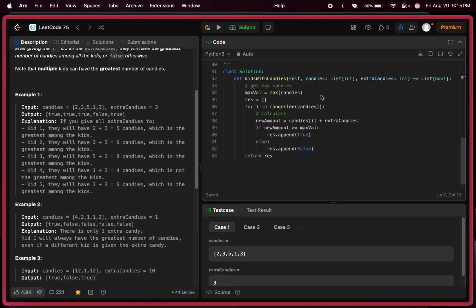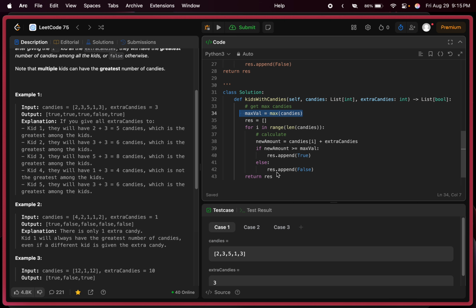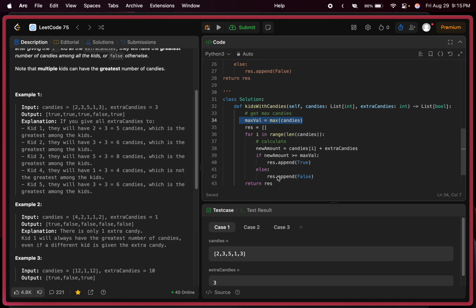So into the code now. For the maximum value, we get the max, initialize our result. So for i in the range of the length of candies, we just calculate the new amount, which would be the value at location i plus the extra candies, compare it with the maximum value that we found up here, and append true or false to the array based on whether the new amount is greater than or equal to the maximum value. So pretty straightforward question. You just return the array and it should be of the same length because we go through the same amount.